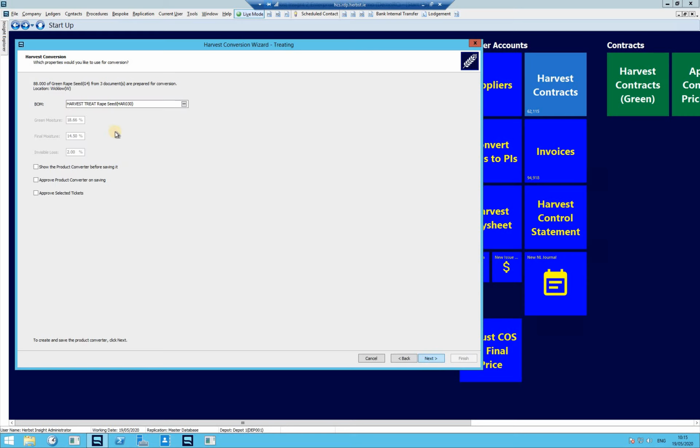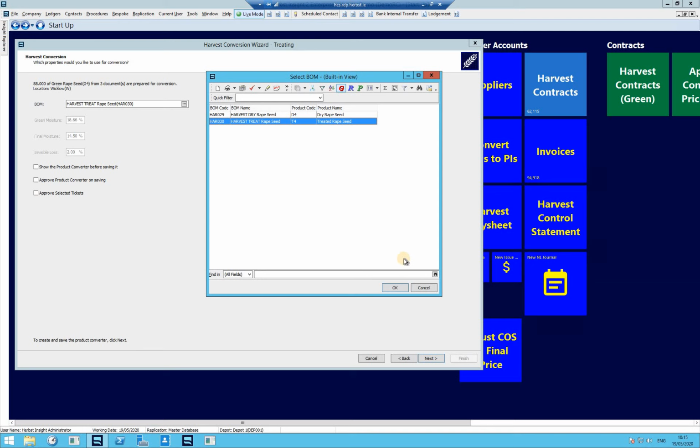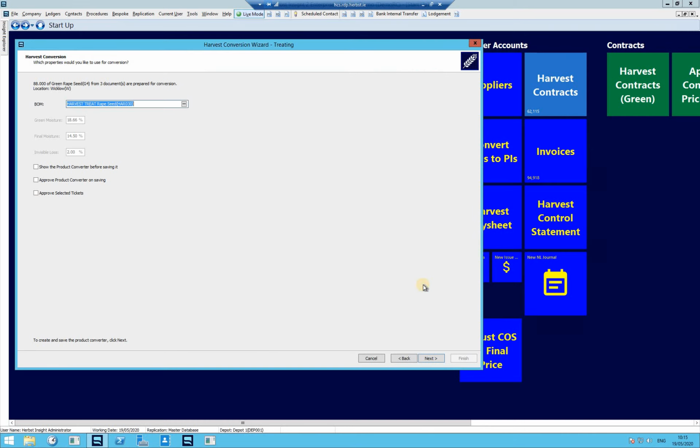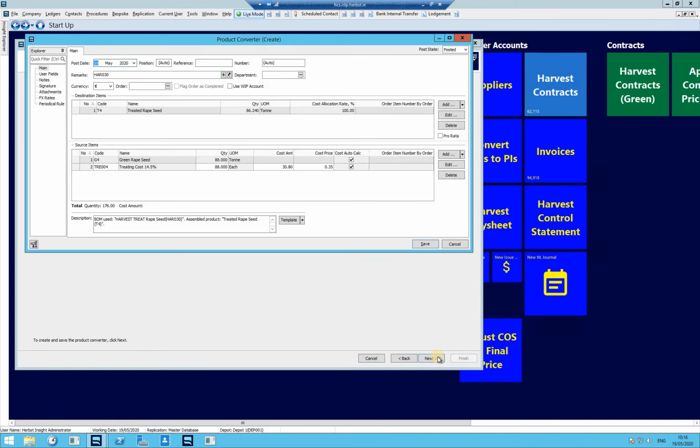Okay, there's only one bomb for treating it, because the costs tend to remain the same, because it's a chemical rather than an actual physical process of drying. So we'll go with that. We'll show the product converter, approve the product converter, and approve the selected tickets. And if we go next, we can see here as well the green moisture is 18.66. Just for information, we're normally drying to 14.5 and then invisible loss of 2.